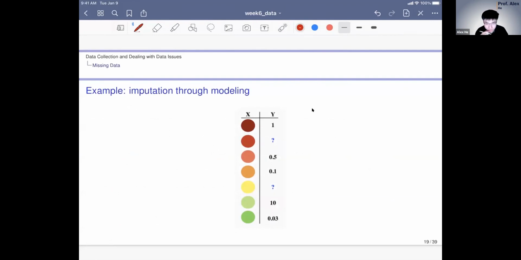Okay, so here just give you a very simple example. Imputation through modeling. You could do linear regression. As I said, you could do linear regression. You could do any model you like. But here, let's say you have this X variable that is not missing, and then the one variable that is missing, and you're treating that as the Y variable. So using the X to predict the Y. Okay, so here X is a categorical variable. It's just different colors, but it's kind of ordered from most red to most green, and Y is a numerical variable. So here, what would you predict this value to be?